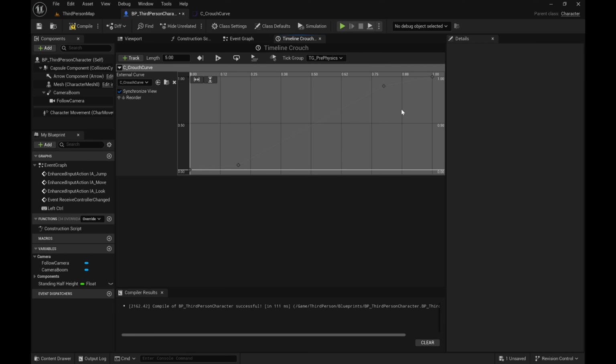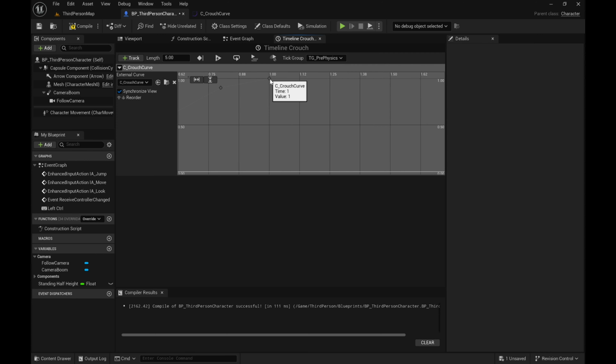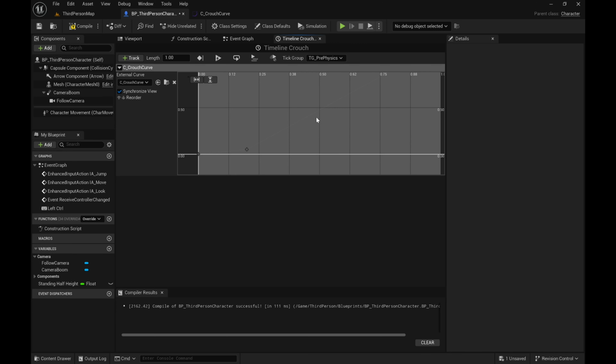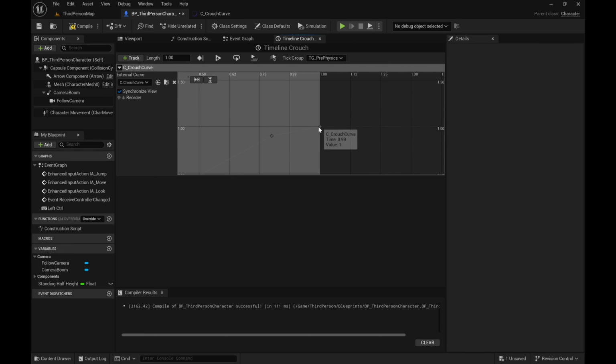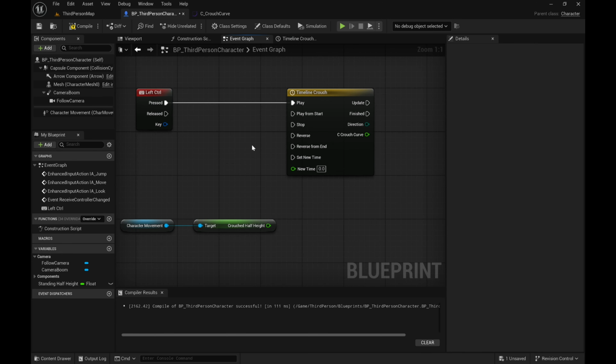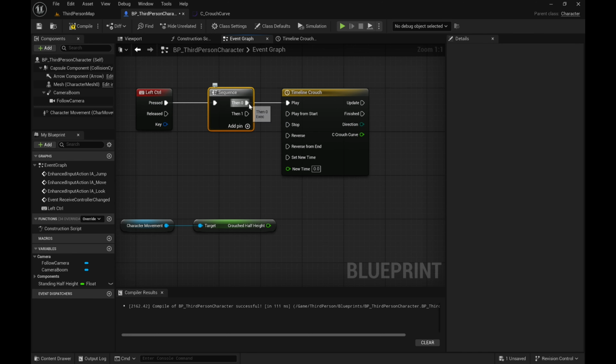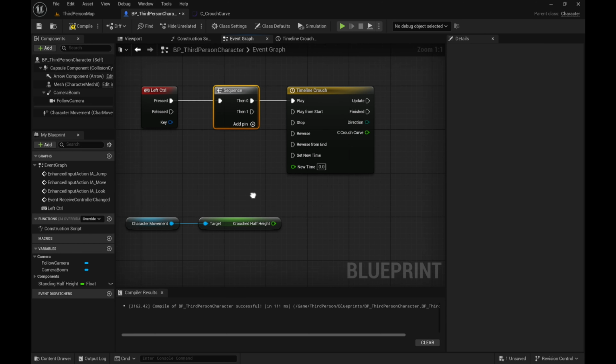You're going to need to know, you see how our crouch is going to take 1 second to get down there? The length needs to equal whatever your time value is. If it's not, then this timeline is going to run past and you're still going to be sitting at 1 no matter what. And on press, we're going to need to sequence it, because we're going to want to stop it, and then we're going to want to go play. I'll show you why in a minute, and actually we'll just go straight to play.